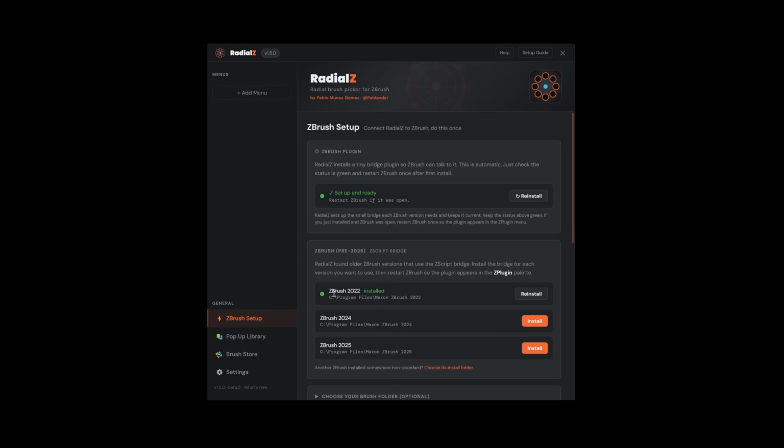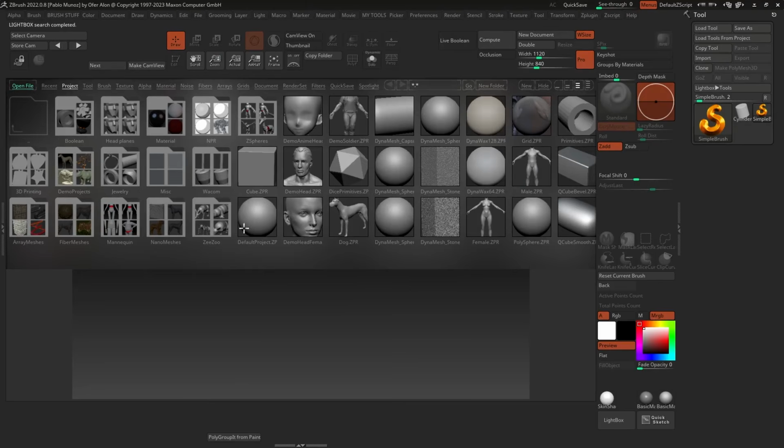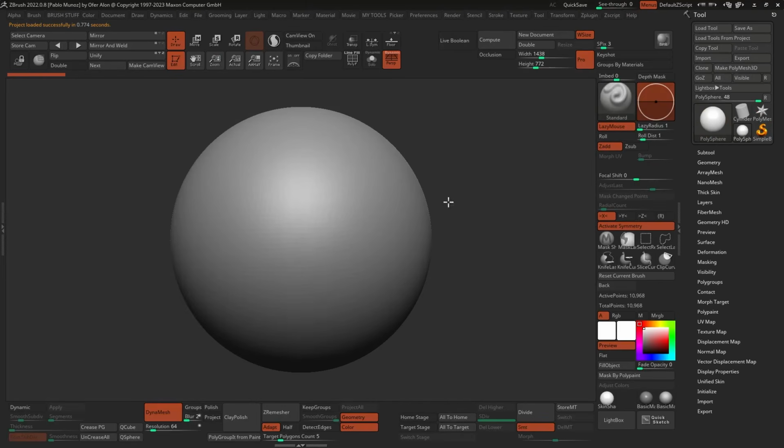But that's about it. But this tells you that the plugin is already installed. So what I'm going to do is load up ZBrush 2022 now. And here we go. Let's go ahead and create a new project here just so that you can see. And if you look here at my top left, it says ZBrush 2022.0.8. So as I said, this is the last version of the perpetual license in ZBrush.